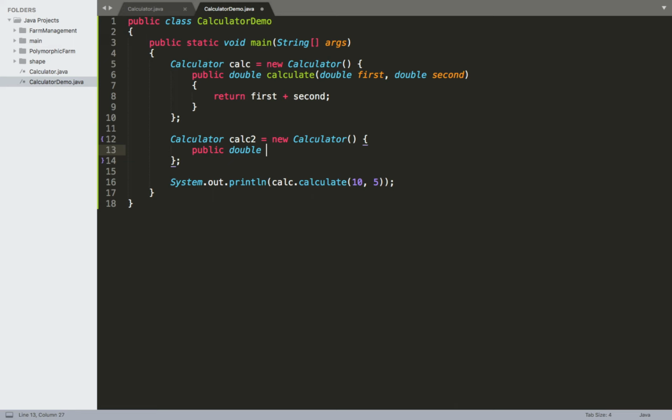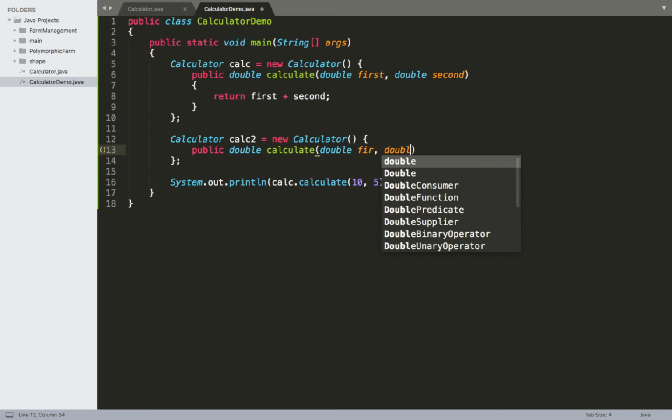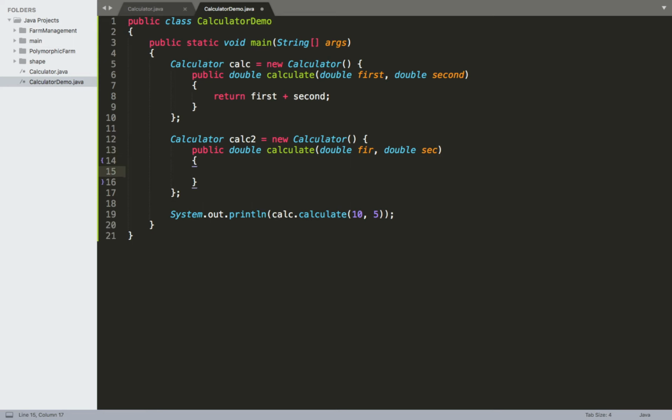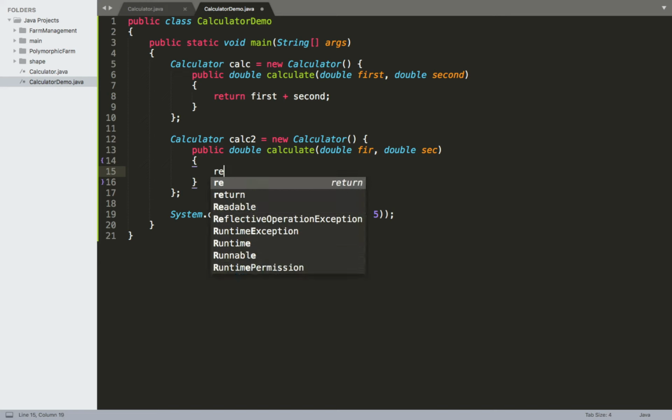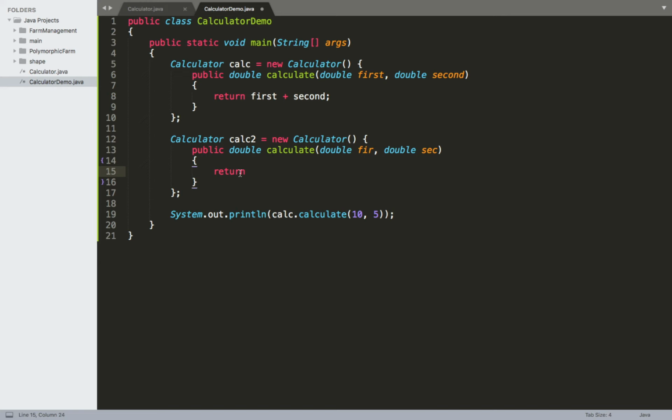Again, we need to specify our calculate method. And again, we can give our parameters any names we want. Just have to make sure that the method signature as well as the return type are consistent. So for this one, we could say double fir and double sec. And let's say for this one, I want to go ahead and just do the difference between them now. So we can do something like return, keeping the names here consistent with what's in the scope, fir minus sec. And then coming down here, we can go ahead and print this out as well.